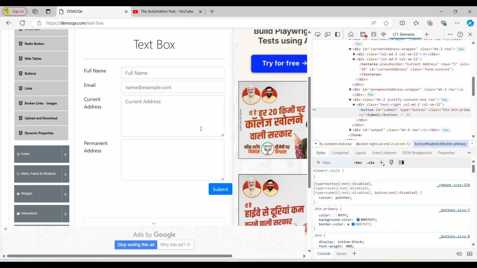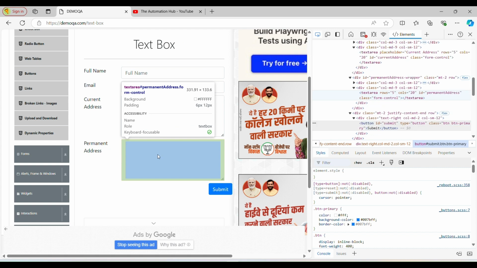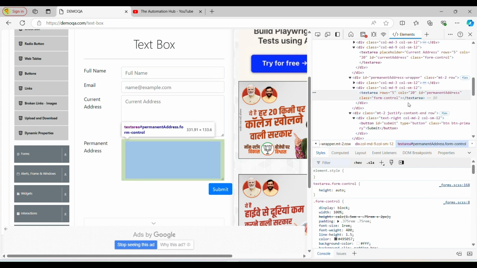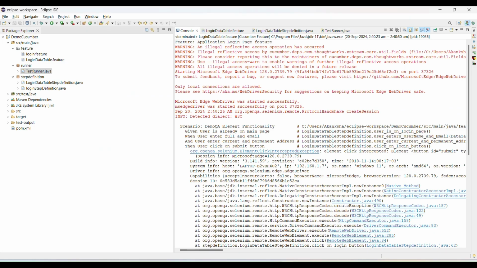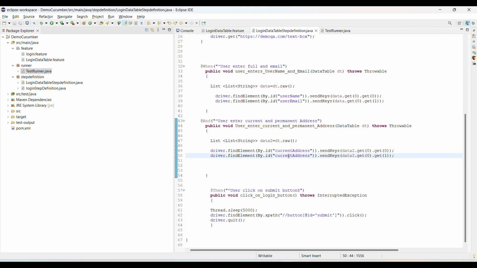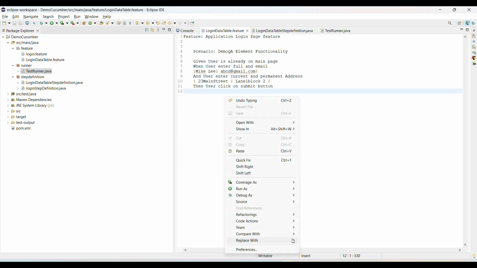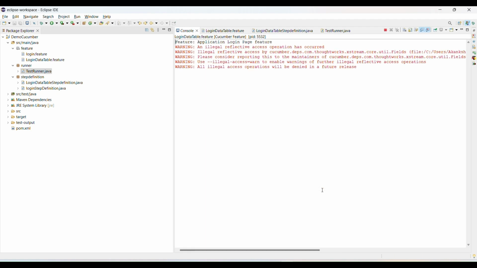So do one thing, just inspect the second permanent address also and select the ID here. So ID is permanent address. I'm going to copy here and paste it here. Once you paste, the correct data will be stored inside this, right? So just select this. There is no need to change anything else. Everything is fine. Let's run the feature file again. Right click, run as feature file.